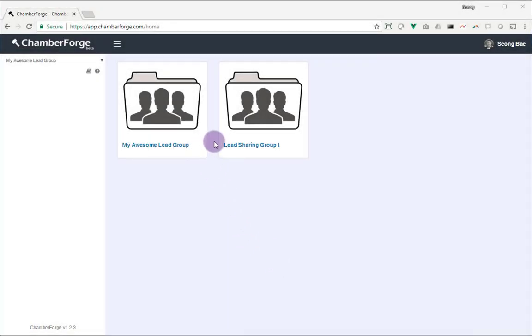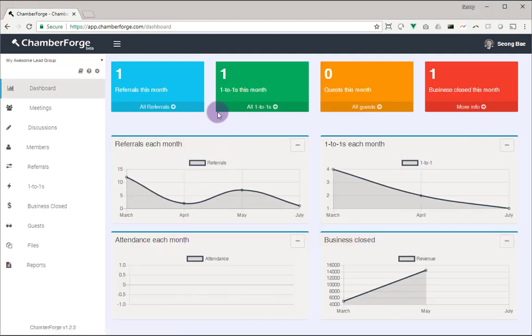In this video, I'm going to show you how to manage members in your group, such as adding new members, updating existing members, and deleting members that are no longer part of your group. So on this screen, I have loaded up some sample test groups that I created. So I'm going to click into one of them.